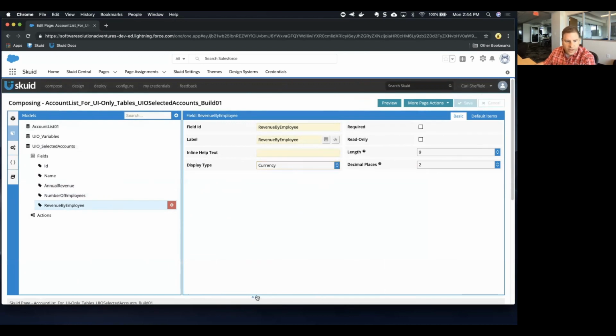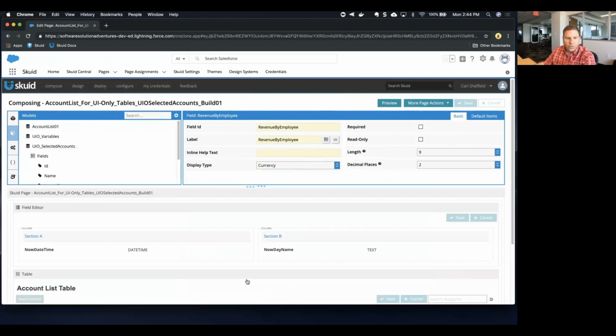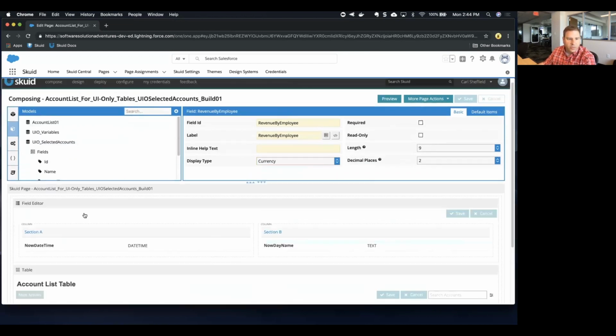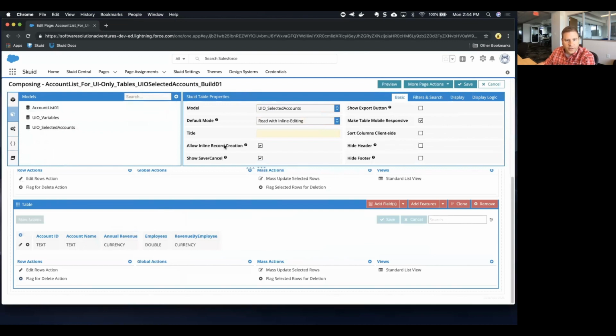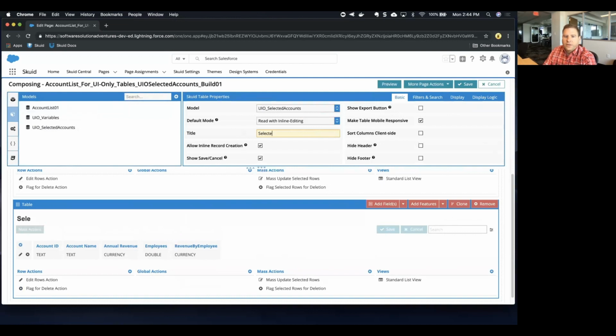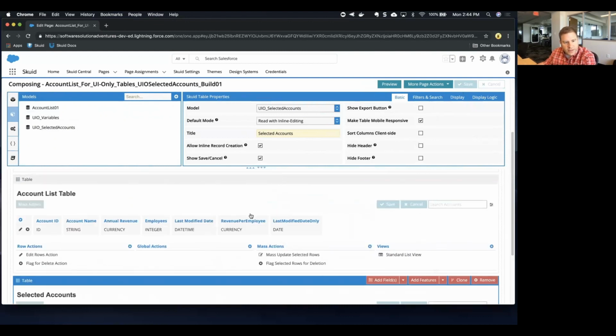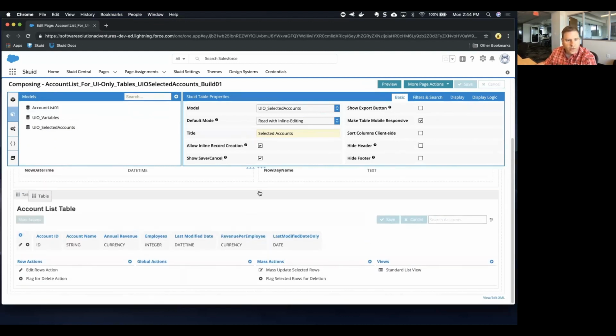Now that I have my UI only model created and the UI only fields created, what we want to do is quickly add a table component to hold that data. I'm going to double click the model, and then that gives me the create component pop-up, and I'll pick table and then create component. I am going to give that a title of selected accounts.